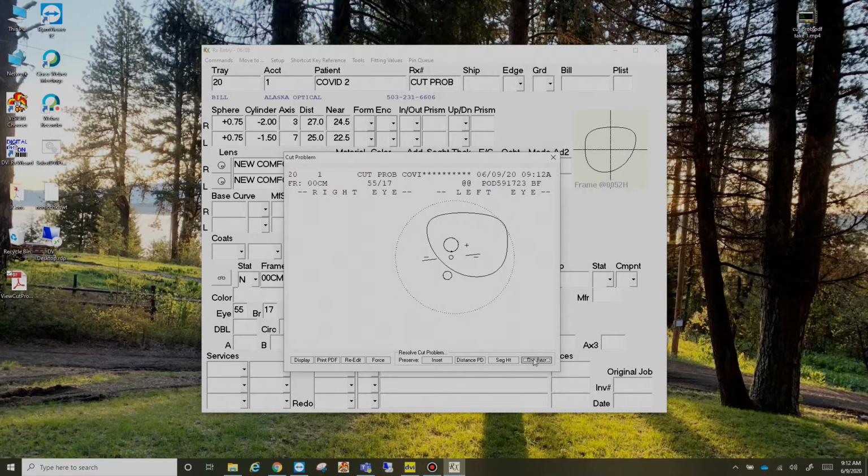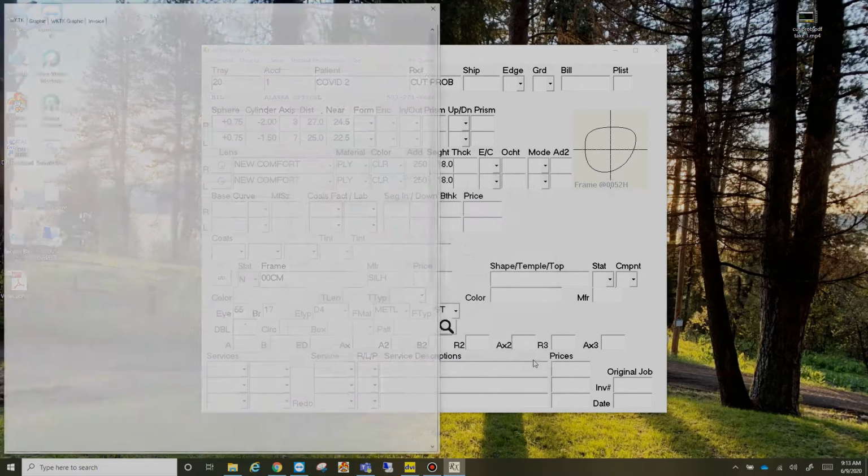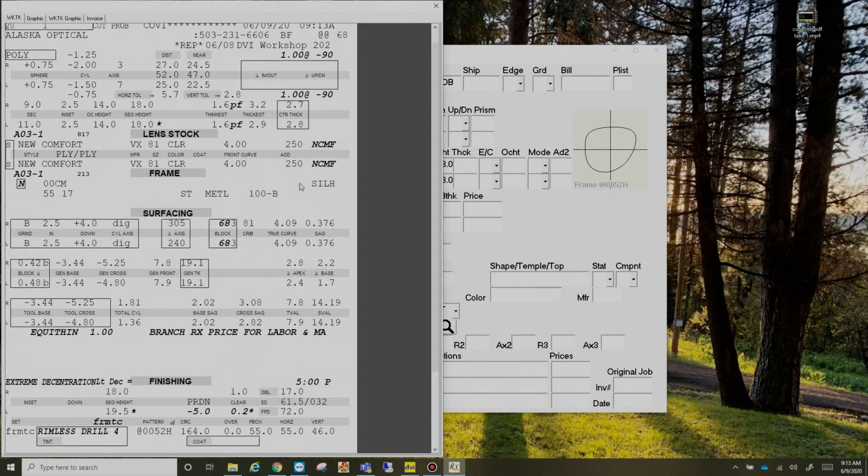I wanted to walk you through what DVI does to achieve cutout, as a reminder. So I'm going to click on the DVI best button here, and we're going to look at the work ticket. The top area of the work ticket shows you what it's trying to do with the decentration. Right eye is decentering at 9, left eye is decentering at 11, which is causing part of the problem with that narrow distance PD.